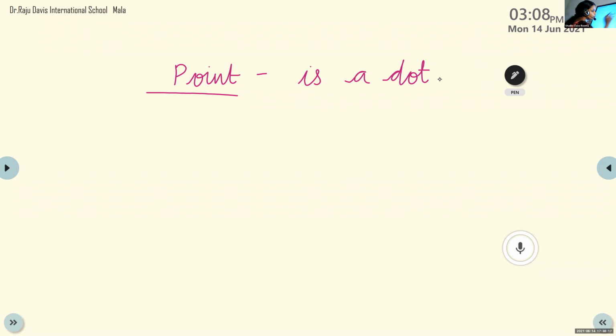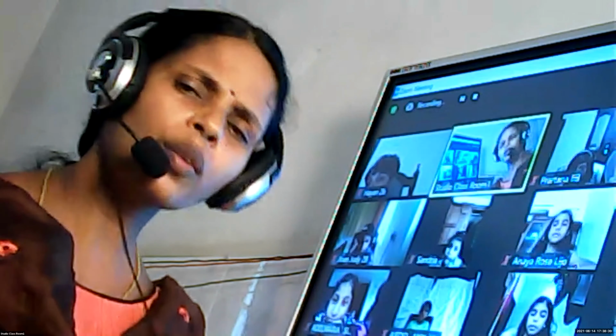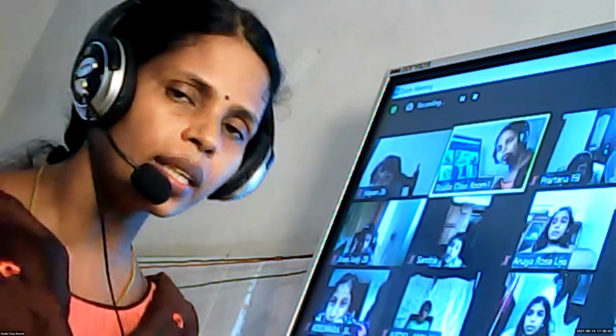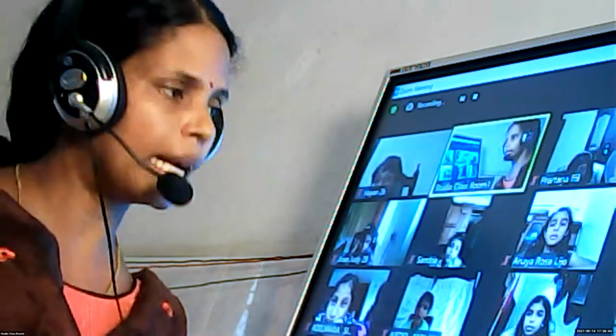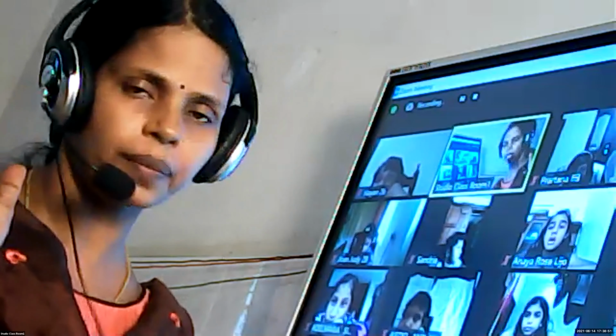After that sentence, you can also see one dot. How many dots are there now? There are 3 dots. So if a dot comes in maths, we call it a point. P-O-I-N-T, point. A point is a dot. And this point has no length, no thickness, no breadth. That means a point has no dimensions. It will tell us the position.